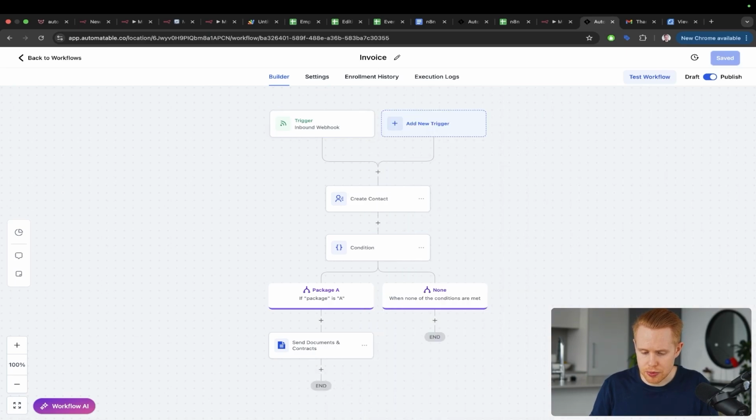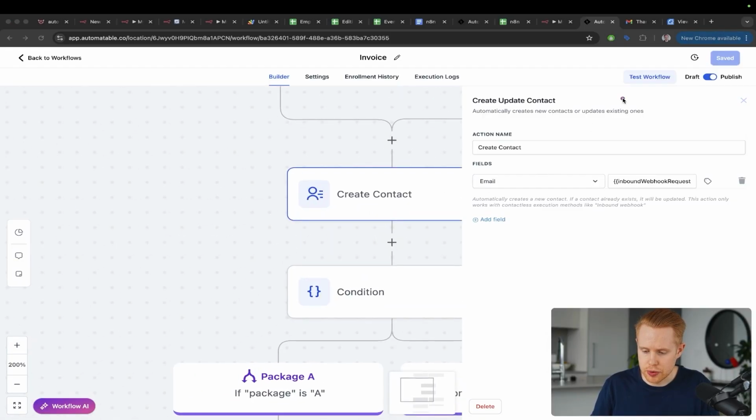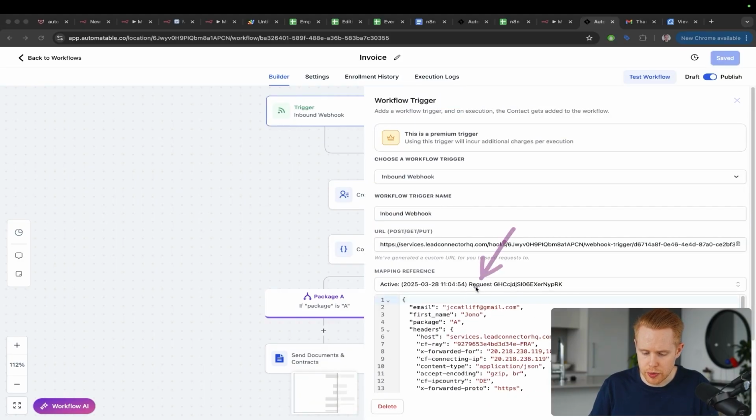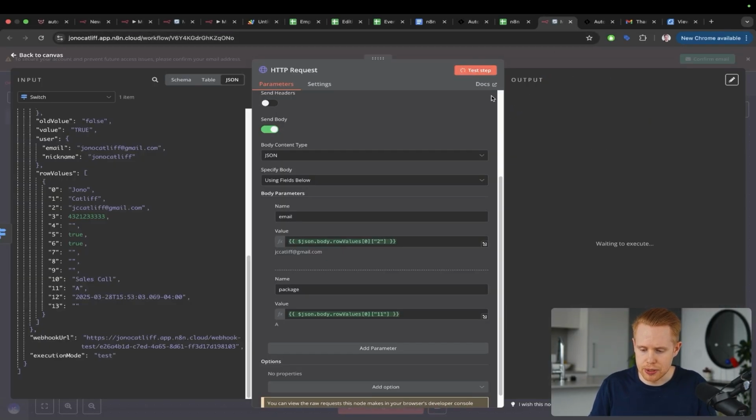From here on out, it's going to receive that data, create a new client, take a look at which package they want, and then automatically send off this particular CRM integration proposal. All we're doing to create the contact is adding in the email that we received in the webhook. If we look at the inbound webhook here, we can see the email that we're passing through, the person's name, the package. And so we know to create the person, which path to go down based on the package they chose, and then send off the document. Now we can go ahead and test this step out.